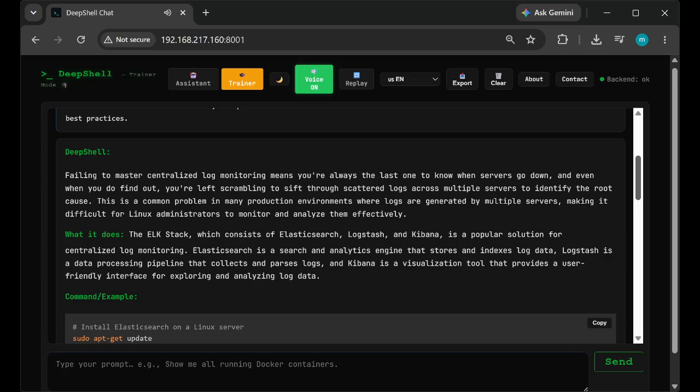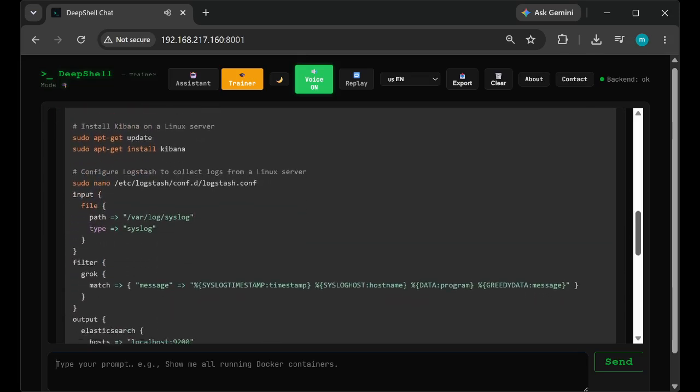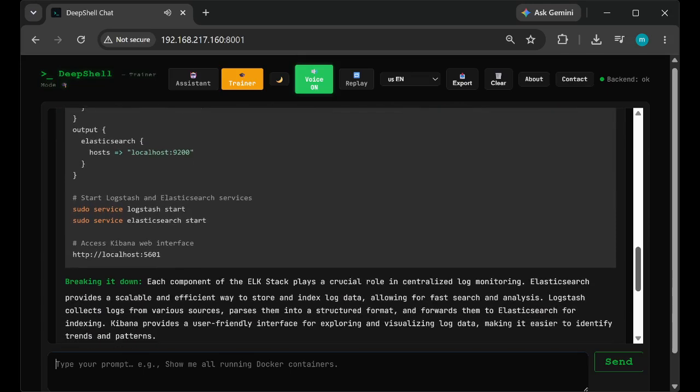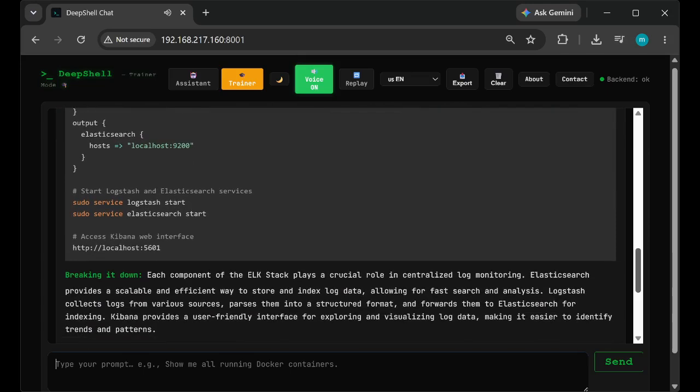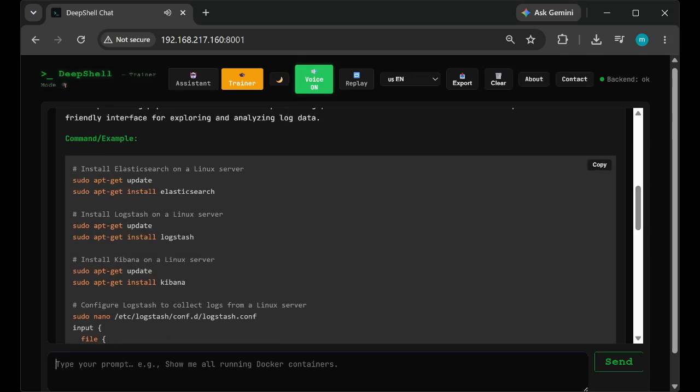Command example. Breaking it down, each component of the ELK stack plays a crucial role in centralized log monitoring. Elasticsearch provides a scalable and efficient way to store and index log data, allowing for fast search and analysis.